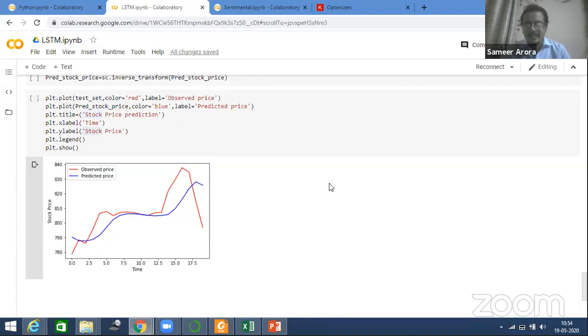So is it clear to each and everyone? Or we will move to another example. I won't take much more time in the next example.